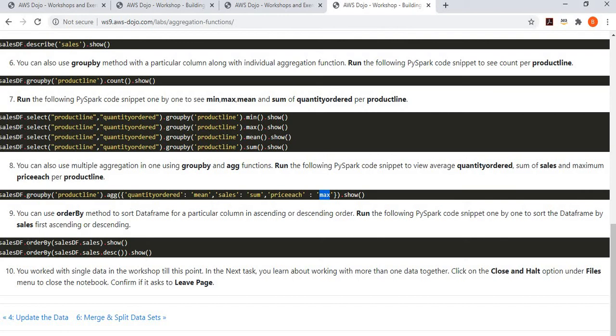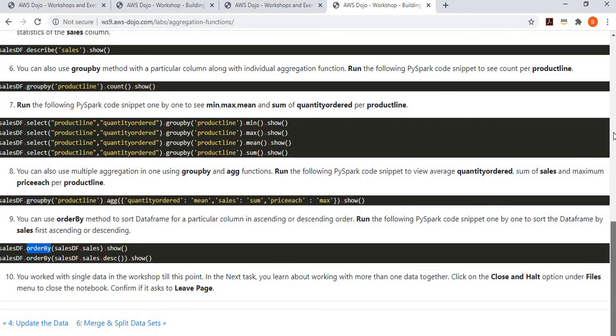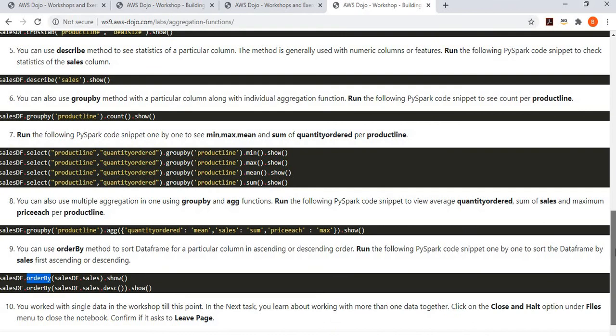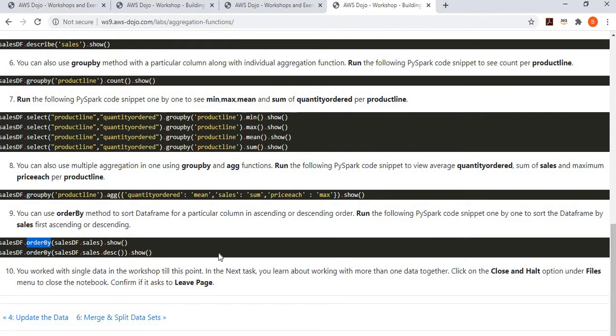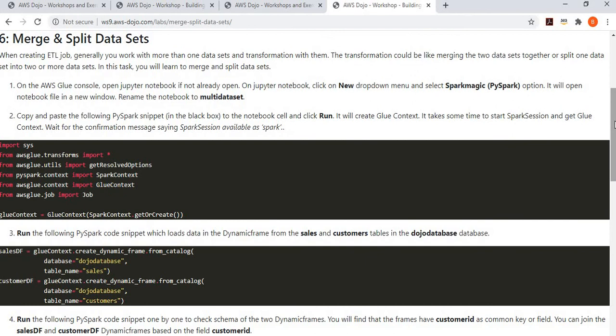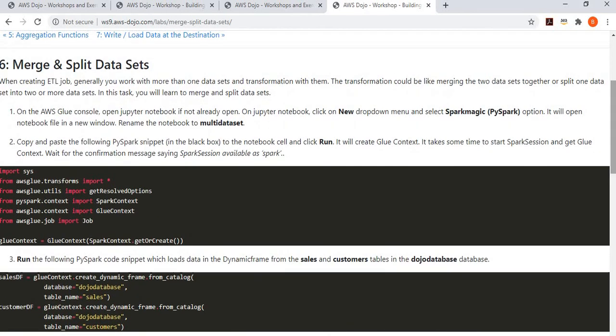And finally, this one uses the order by method to order your data in a certain way. So these were some of the examples of how you can use different methods for running statistical analysis or aggregation on your data. The next one is merging and splitting of data. Some part of this you have also seen in the previous part of the workshop. But we'll talk about a few more things over here.